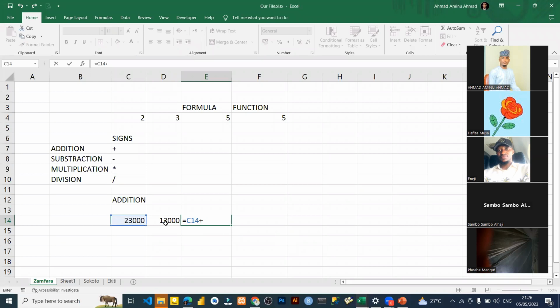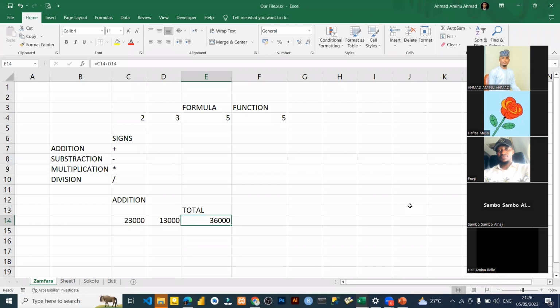So if you put the plus and then click on D14, you can write D14 or you can click on D14. Now if you press enter, it will give you the total of 36,000, because it's 23,000 plus 13,000. It will give you the sum of 36,000. Let me save this to you for the addition.